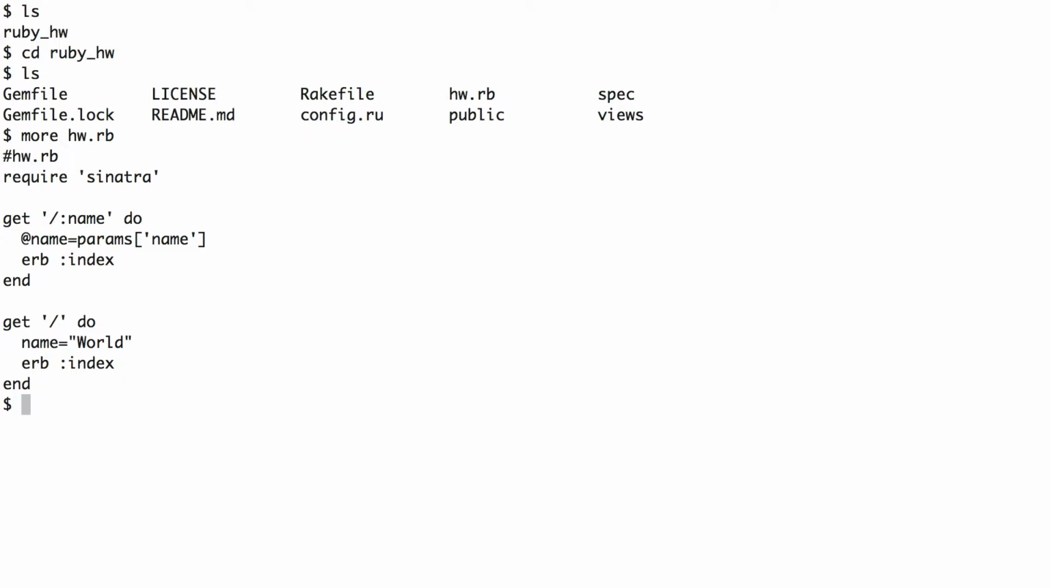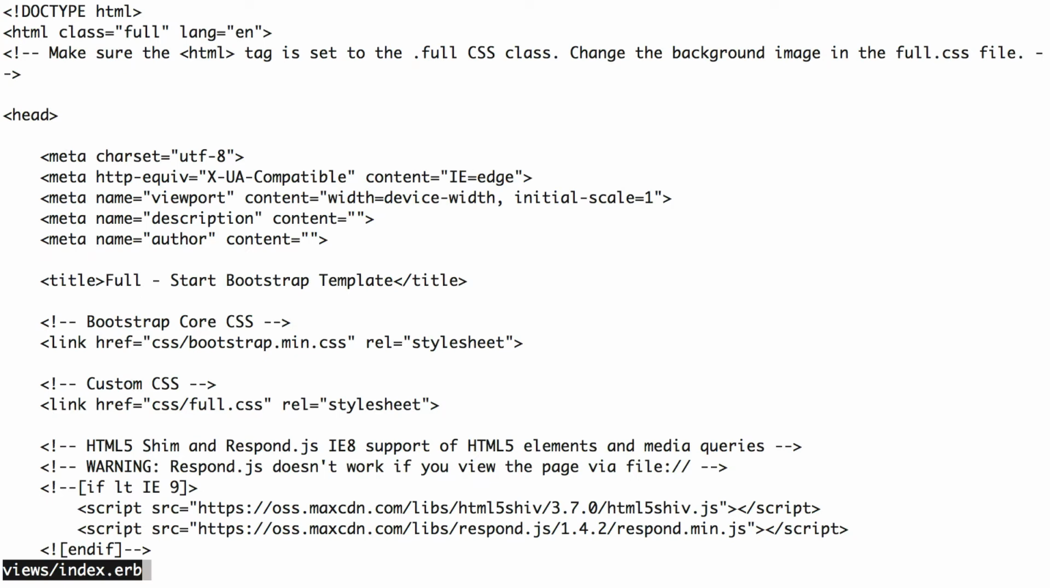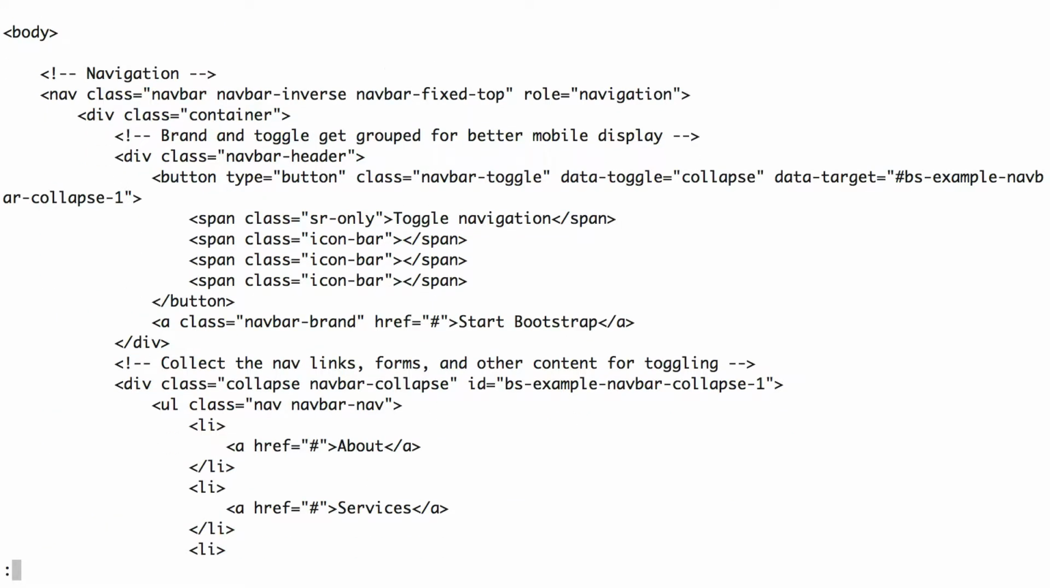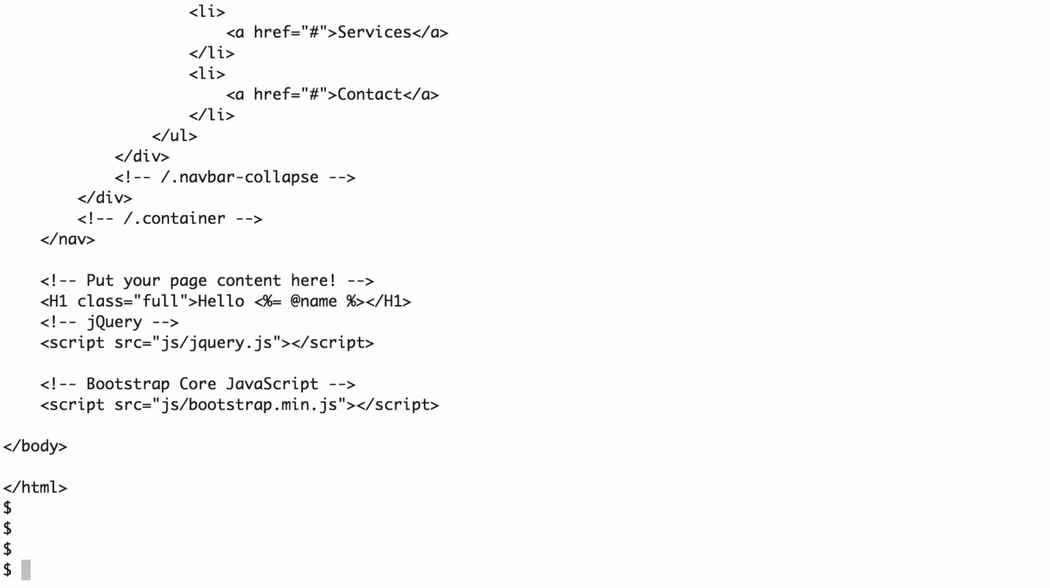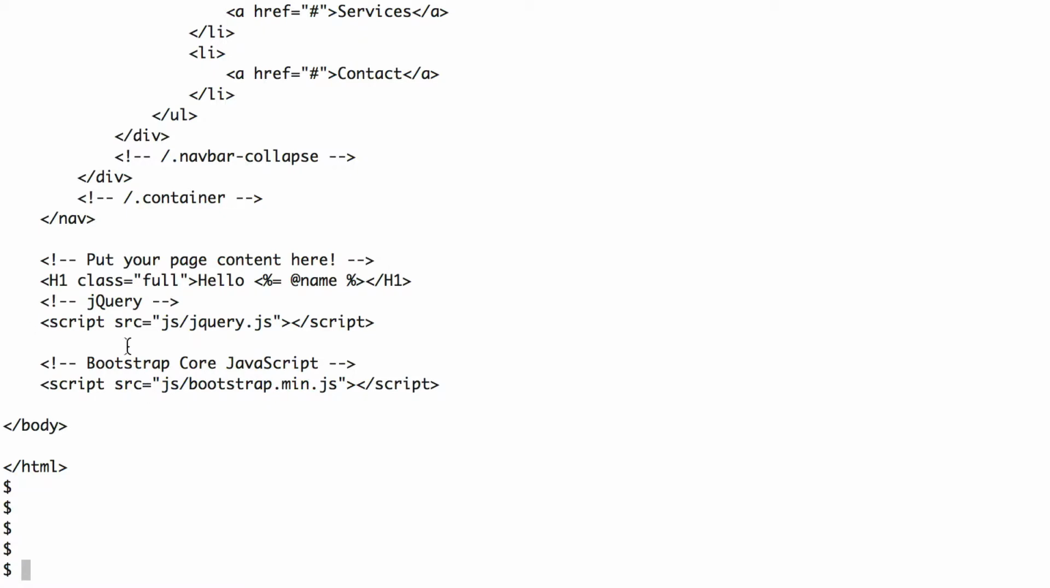And just for completeness, we can go look at the view, which is this ERB template index. In our views, we have index.erb. And beyond all the boilerplate, deep down in the bowels here, we see we have basically, let's go ahead and paste hello, and then this is a parameter here, name, hello world.